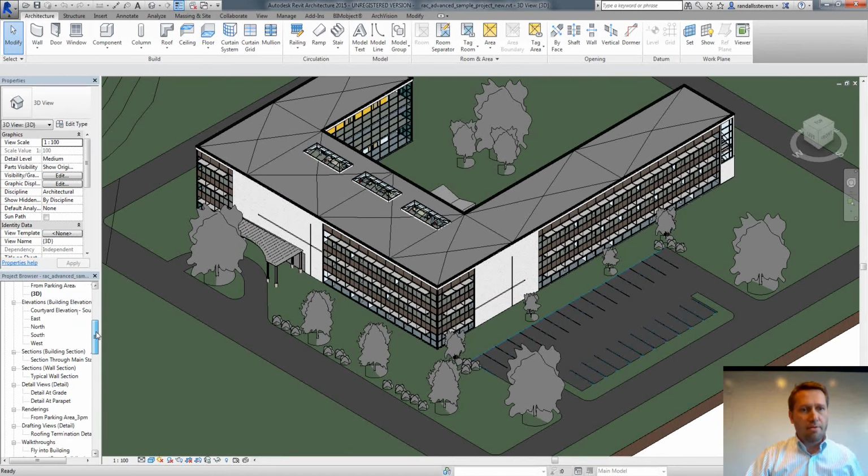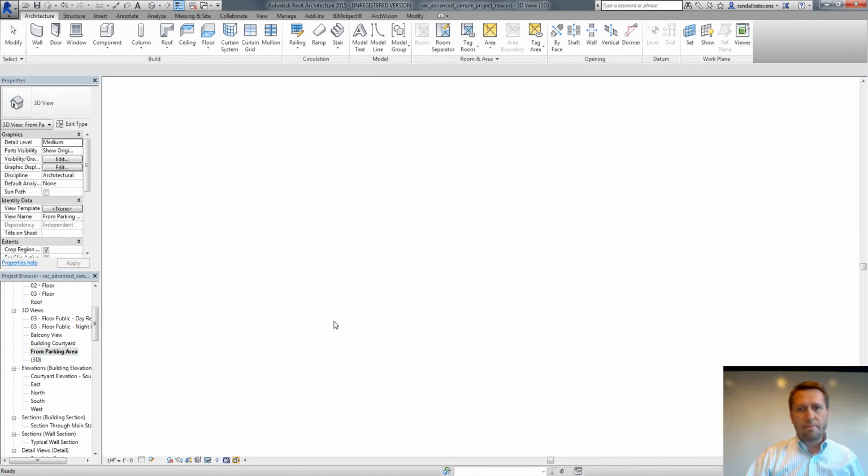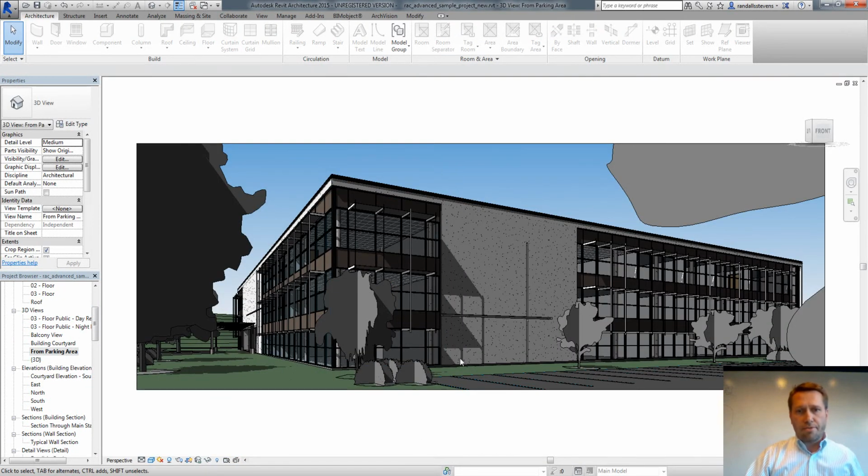Let's pop over to a rendering view from the parking area. So here are the textures that you're used to seeing.